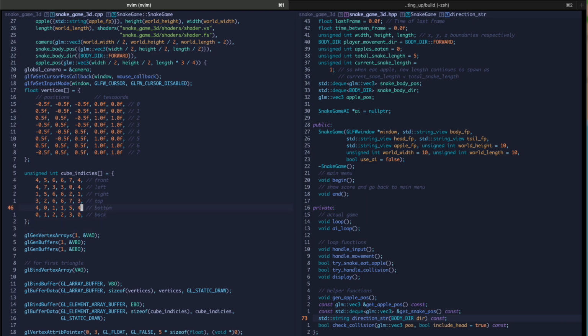This is just the basic setup. I've got my vertices. I used the element buffer object, so it would be easier for me, at least, because I could just get this front, back. These are pretty much the indices of these vertices to render a specific side of the cube.